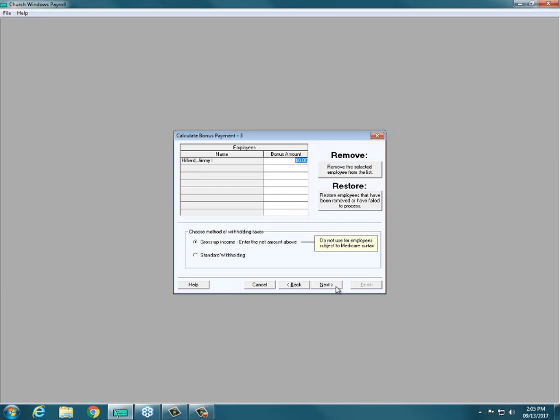There are two different ways of calculating this payment here. The first one is the one I was just talking about, which is the gross up income right here. It is going to be the amount that they receive on their check after having Social Security and Medicare withdrawn.